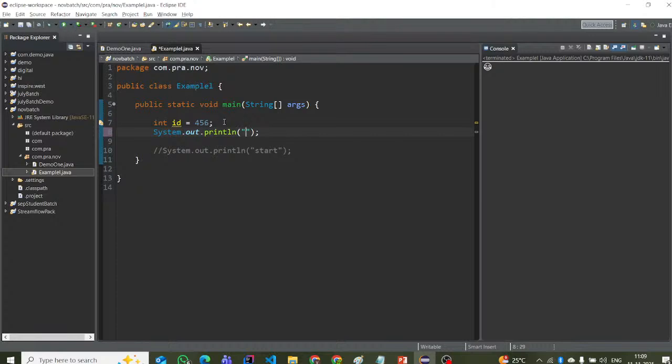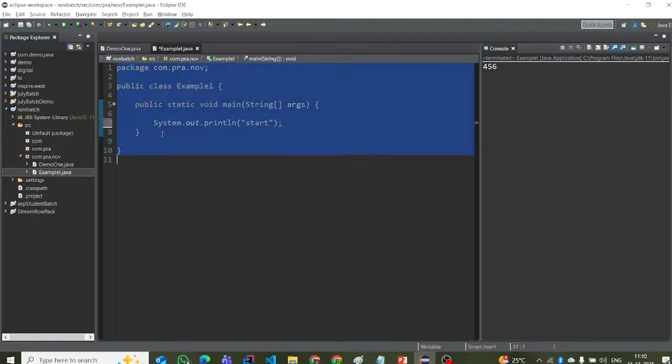Remove the quotes. If you want to print the variable, take the variable as it is. Don't do anything, save this one, and run. It will print the data. If you give the double quotes, it will print ID. Simple. Some beginners face this. Okay, all good. Now let me go for my thing.